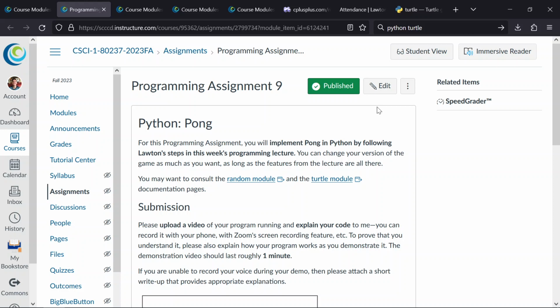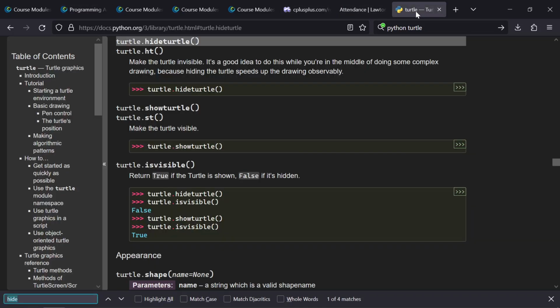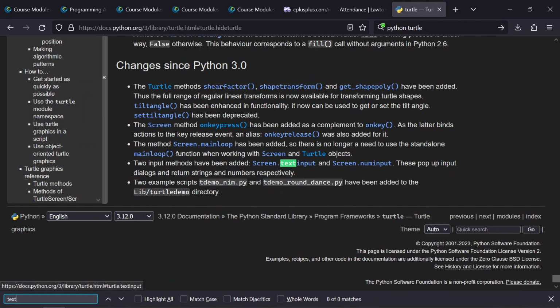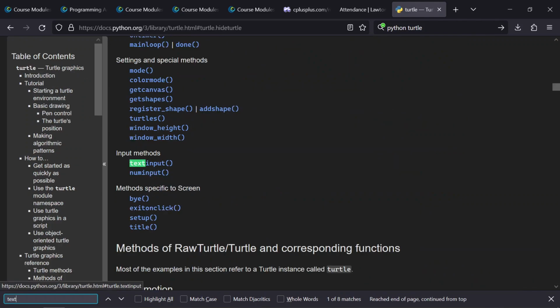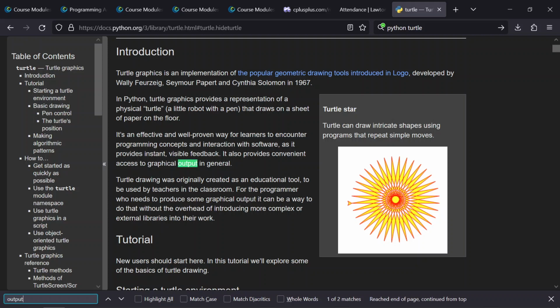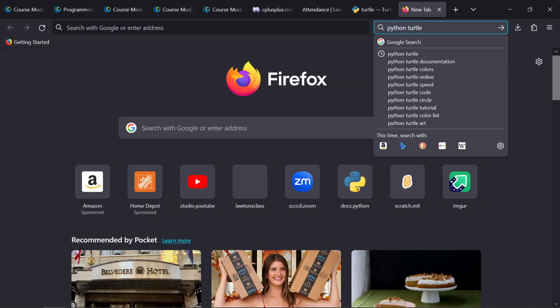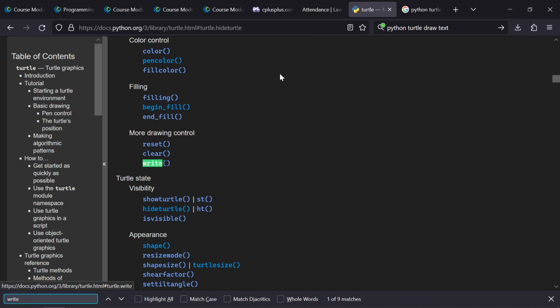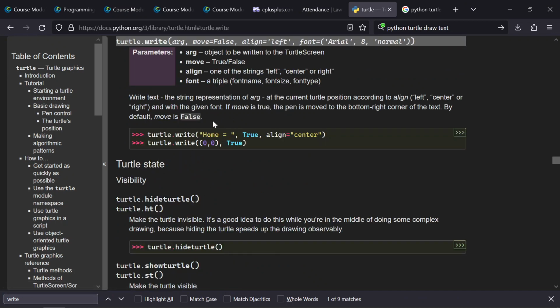You mean like the score? Oh, yeah, that's a good question. Let's see here. The turtle library should have text output. Python turtle draw text, something like that. I think it's turtle.write. Is that here? Yeah, more drawing control. Right. So the turtle can write text to a certain coordinate using turtle.write.